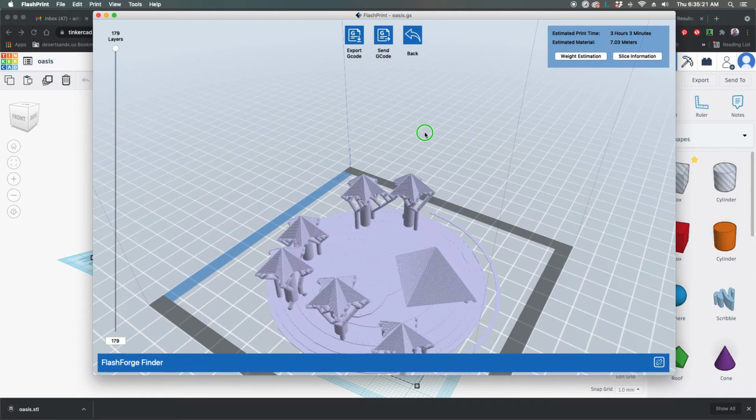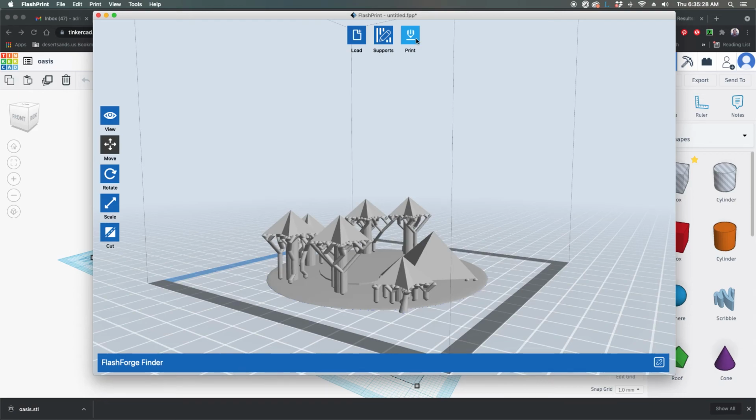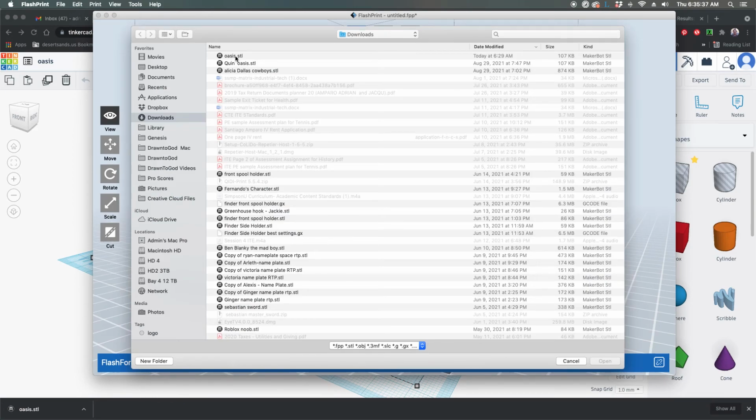Now, if you come to a printer and you want to print this, and you see somebody else has left their stuff, just go back and hit delete. I'm sorry, you've got to select it and then hit delete. And then you can load yours, whichever one you want to print. There you go.